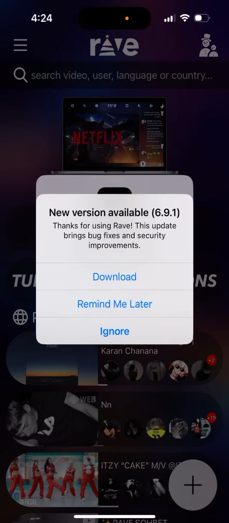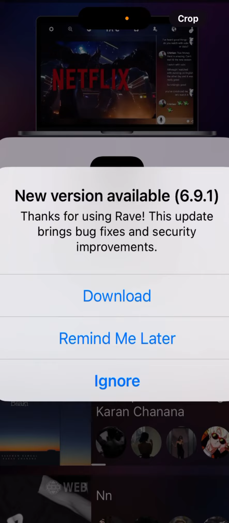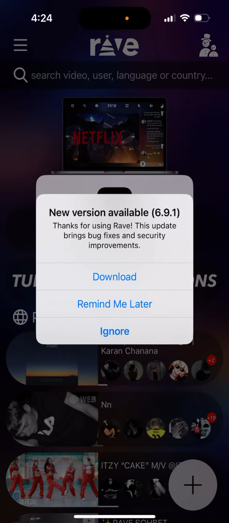So how to fix subtitles not working on the Rave app? There is a fix, and this fix is available in version 6.9.1. This update, just a standard text, brings bug fixes and security improvements.